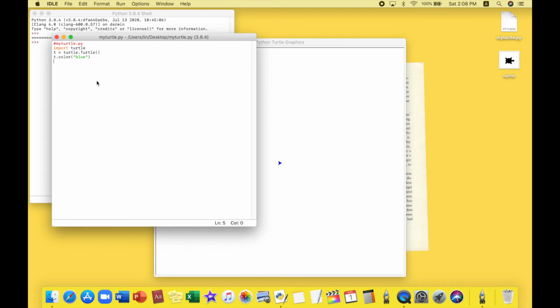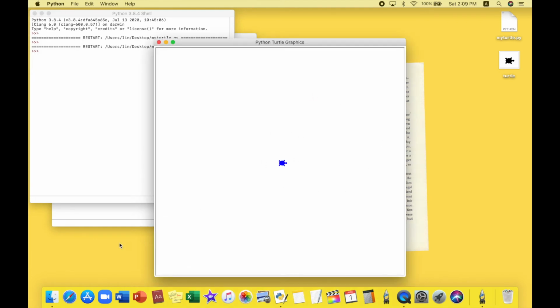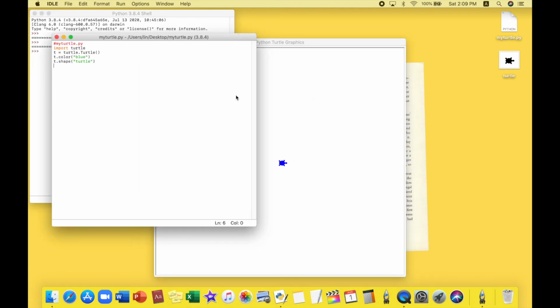Let's try putting in the last thing, which is the shape. So I'll type t.shape and open up my brackets and put in my quotation mark. What shape do you think this turtle is? Well, let me answer you. The shape is turtle. Yeah, just turtle. That's it, guys. You'll have to run this right now. And ta-da! So you can always change the color and make it yours.